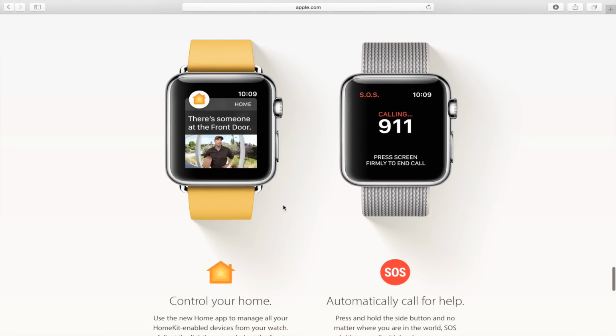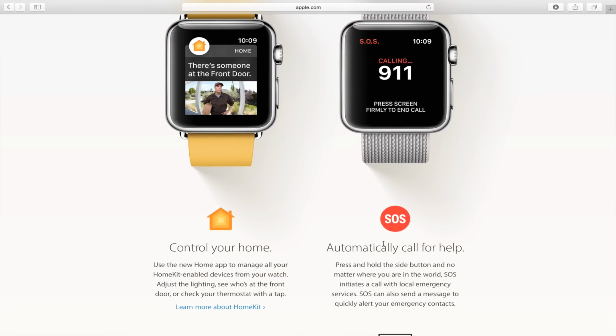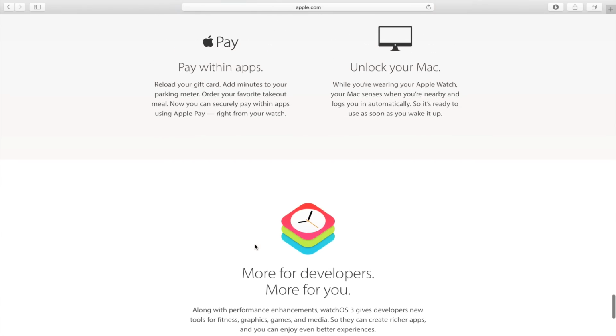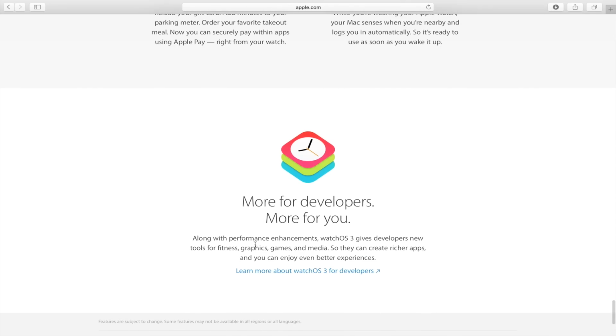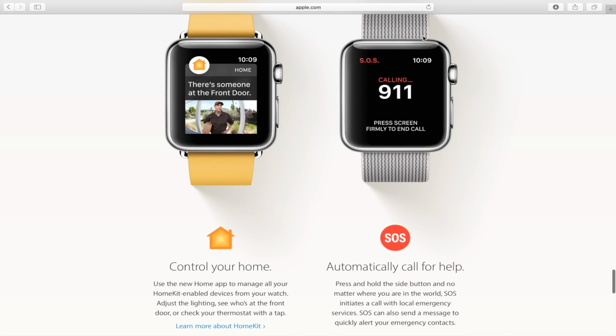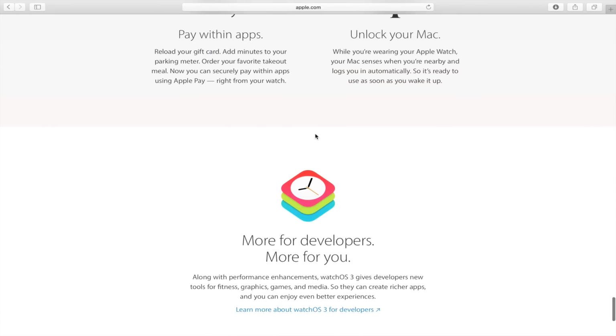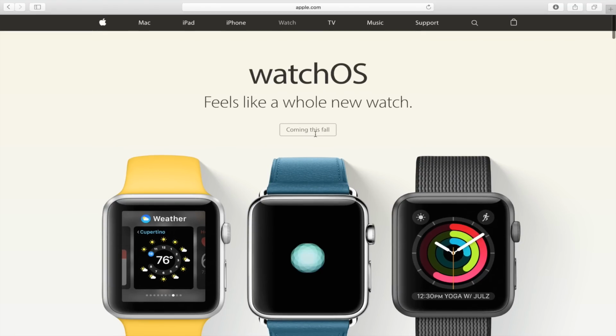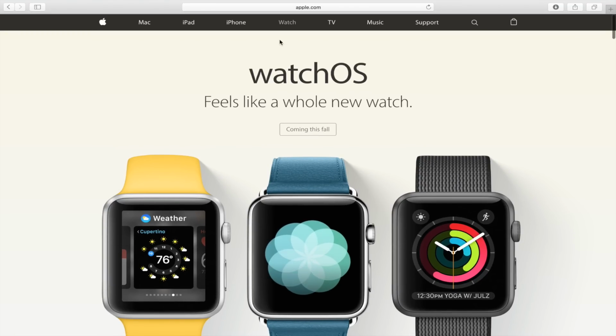That's awesome. And you can control your home, and if you hold down the friends button again, you can do SOS, which it's cool, but it may go off and there may be issues. But there is no public beta, but it is available today and it's coming this fall.